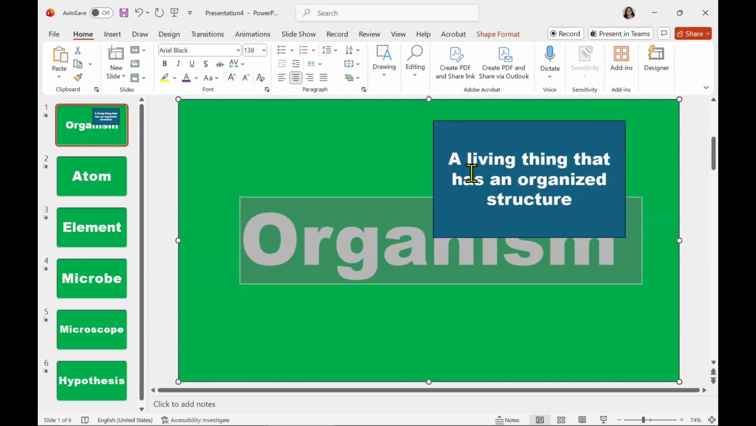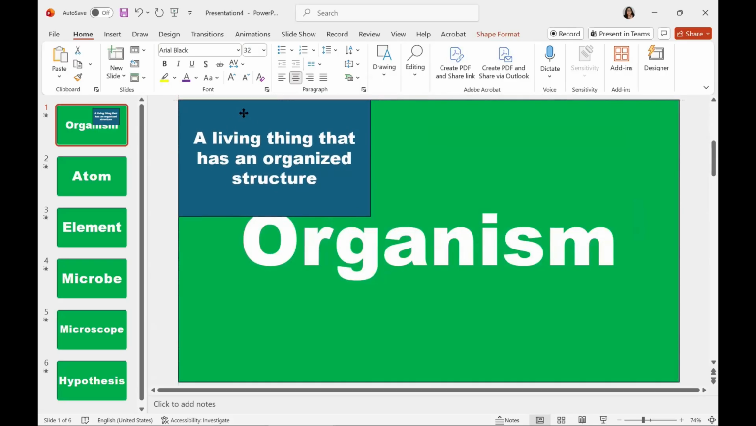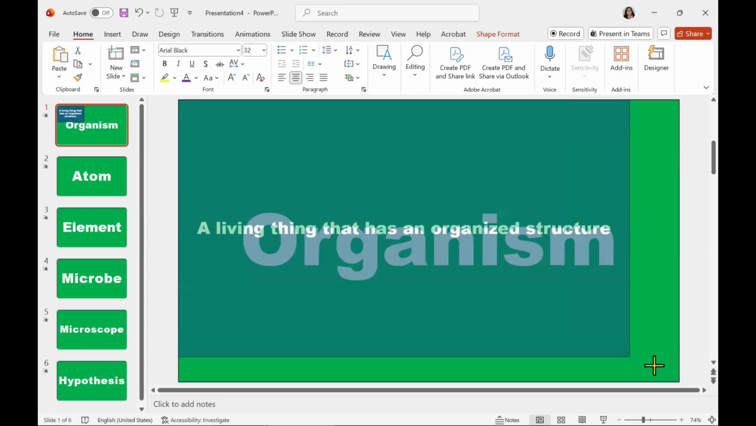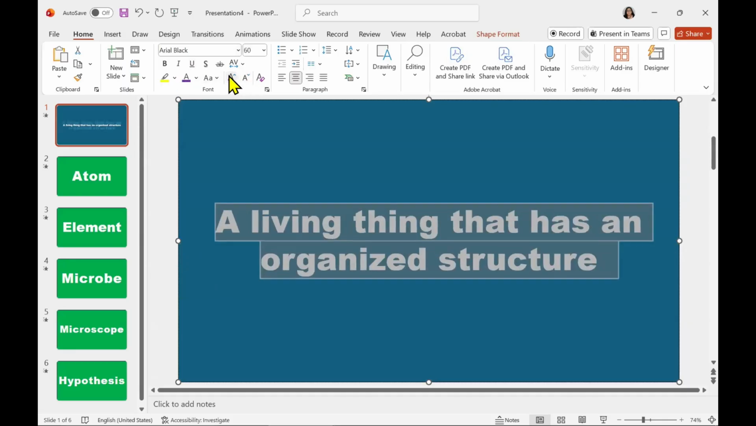Too big. Okay. And now that we've done that, let's go ahead and enlarge our second shape as well. So we're going to go ahead and match it to the slide and drag it across. Same thing with the font. We're going to go ahead and increase the size.